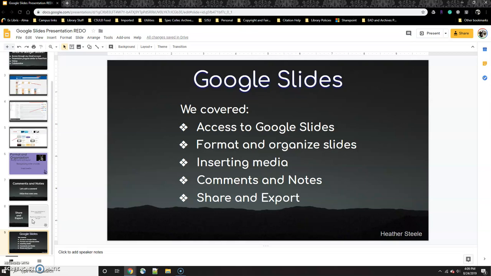So hopefully you know how to access it now, how to format and organize your slides, how to insert media, and how to use those comments and notes section, and also how to share and export.